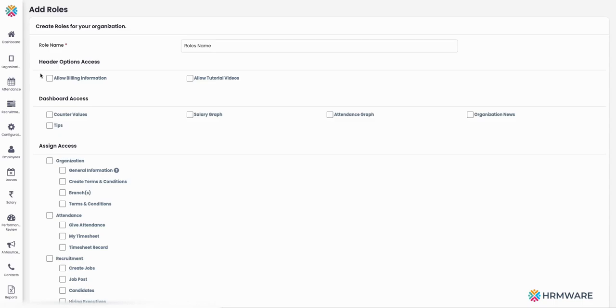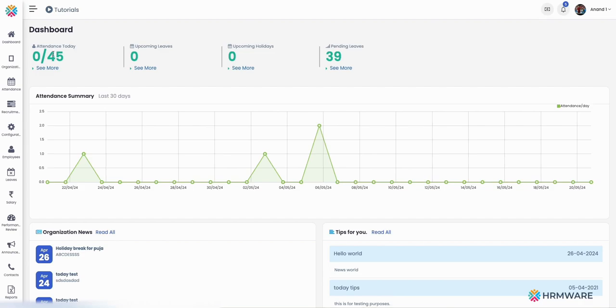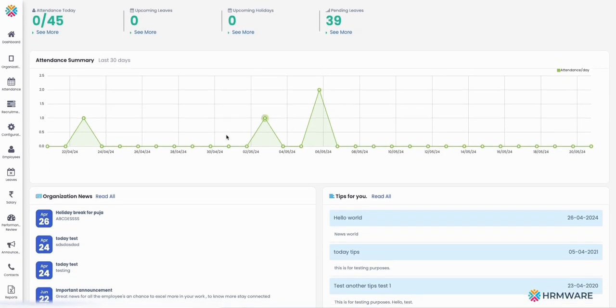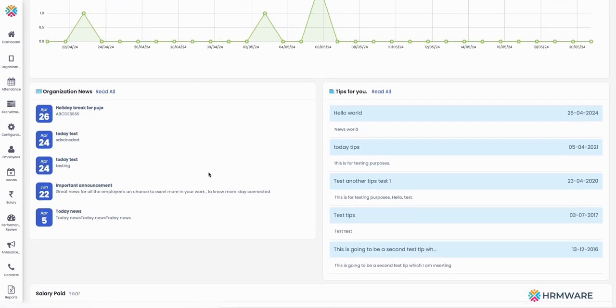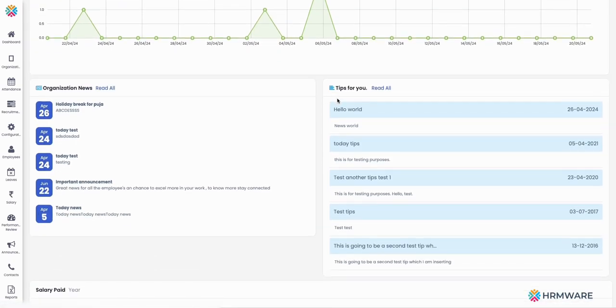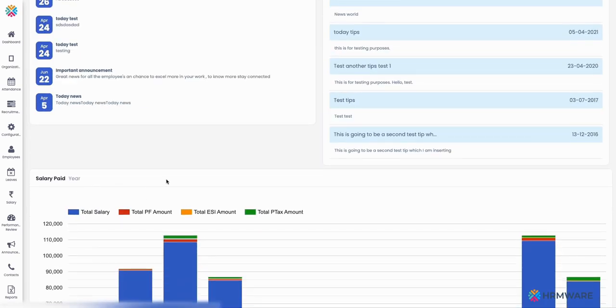Let us go to the dashboard to understand what these values are. At the top, these are the dashboard counter values. Below that, we have the attendance summary graph. This is the organization news, tips for you section, and salary paid graph. Let us go back.